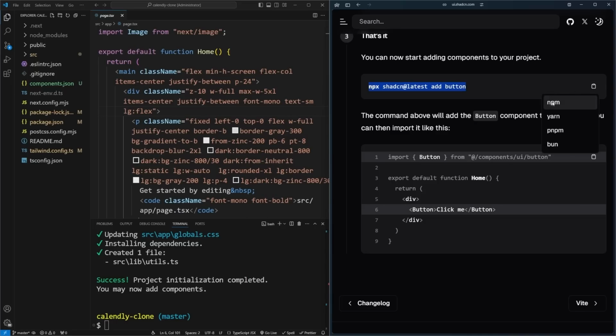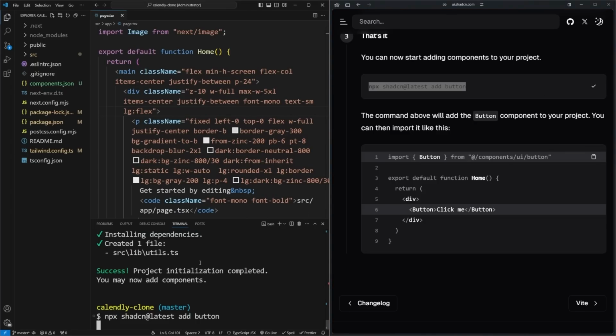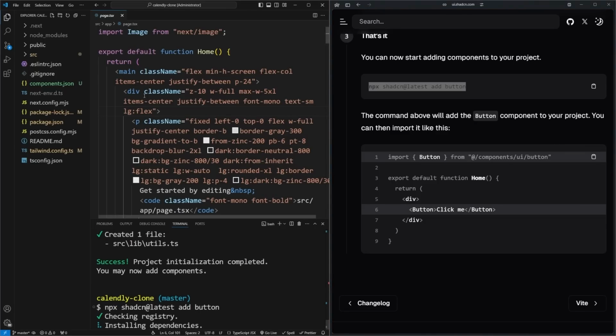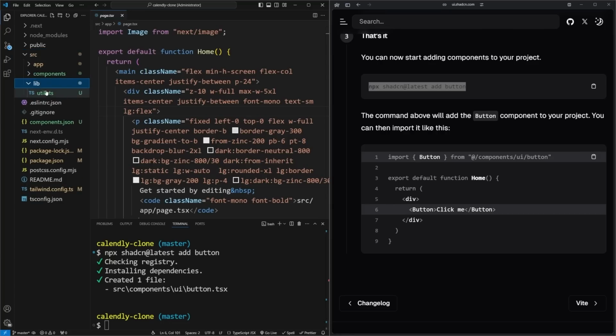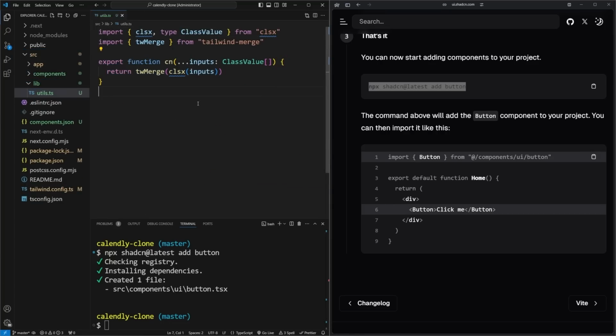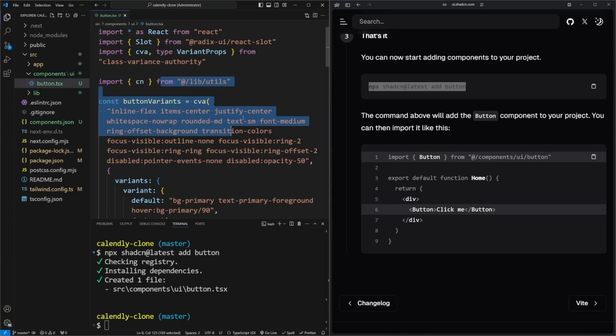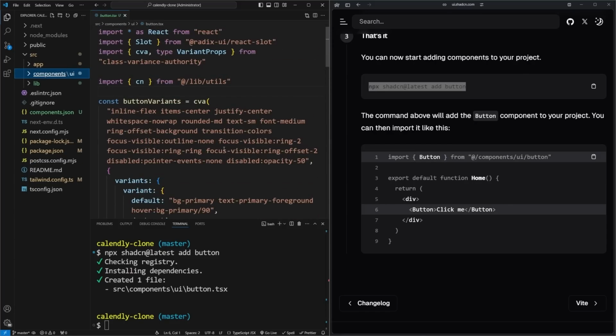Now what we can do is we can add anything we want. For example, a button is probably the first thing we're going to need in our application, so I can copy that over, and that's going to add a button component to our actual code. If we look in the source here, you can see this lib folder has this nice utility function for adding different class names, and then we have a components folder and a UI folder, which contains all the code for a button inside of ShadCN. So super easy. I'll show you how we use this in just a little bit.